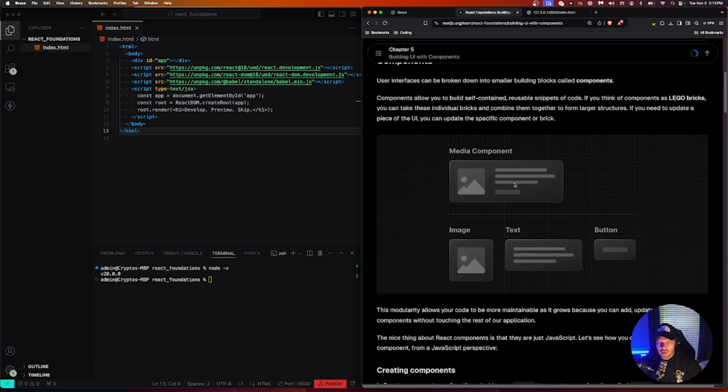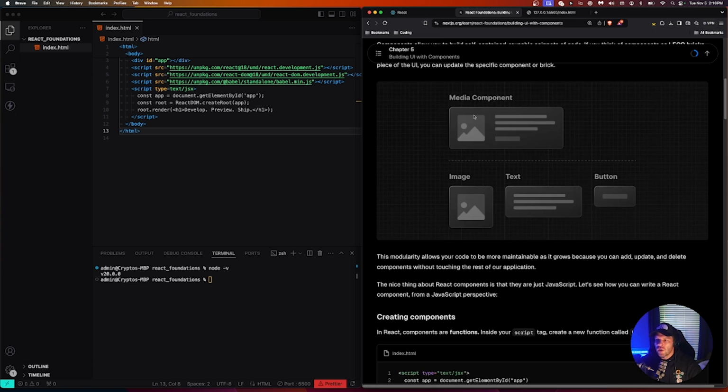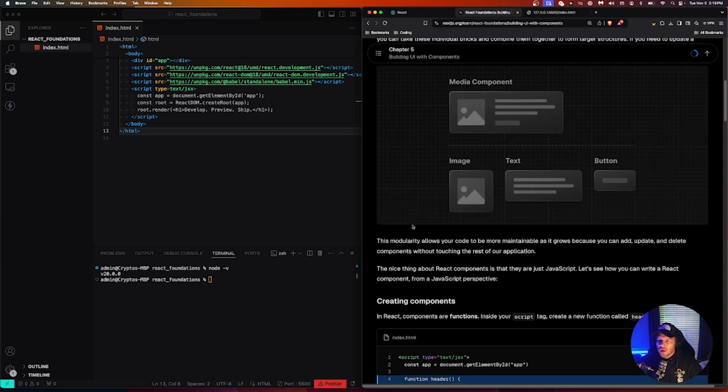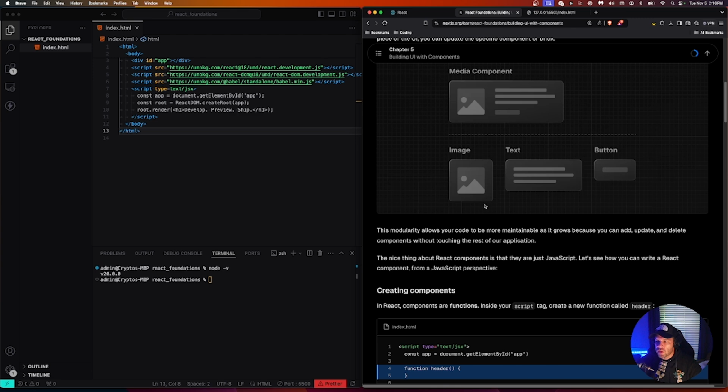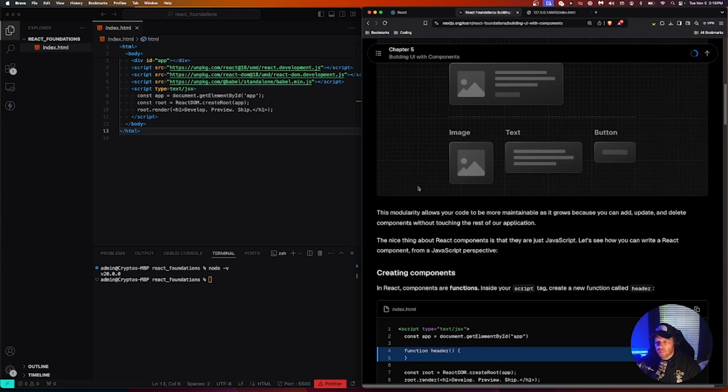Or think about maybe Spotify or something like that, or a blog post, right? So you have an image, some text, and a button, right? And there could be multiple of these. Like every blog post has an image, some text, and a button, right? And so here's the component, and then we can break that down into smaller pieces. So this modularity allows your code to be more maintainable as it grows because you can add, update, and delete components without touching the rest of your application.